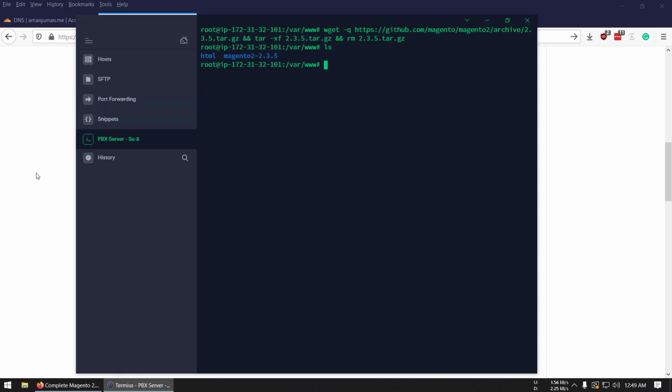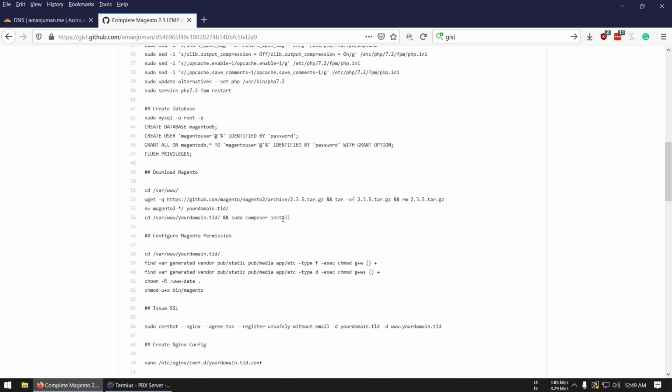2.3.5. We're gonna move it to a domain name so that it will be easy to manage. As you can see here, you see your domain.tld. I'm gonna replace all of this name according to my domain name. I copied the whole script in a notepad and replaced all the names. Now let's try this.